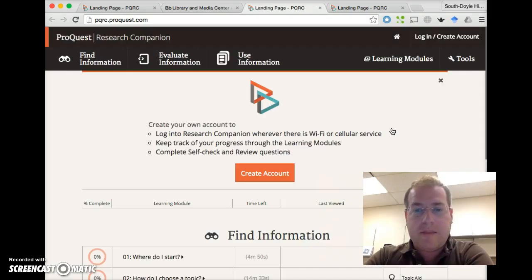And now we get to the main page of ProQuest Research Companion. The nice thing is everyone has the same main page. Now, you have the option to create your own account, so it'll keep track of what modules you've done, when you've done them, and help grade the self-tests and everything. You don't have to do that.